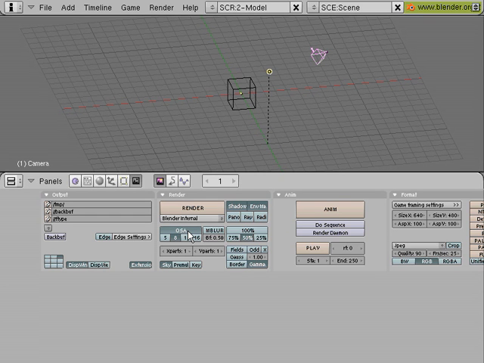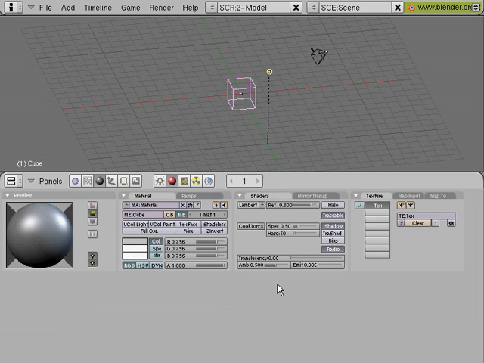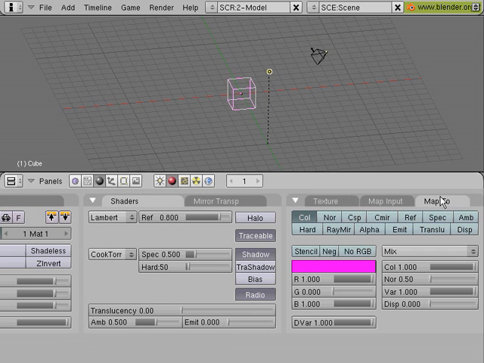Clicking on this type of button will simply change it from a state of on or off. Now, there are some buttons that actually have a third state. So right now this normal mapping button is currently off. We click on it once, it's now on. Then if we click on it again, it's still on, but now it's negative. So that's very helpful when you're mapping black and white textures to do things like, let's say, a normal map to control the reflectivity, things like that.